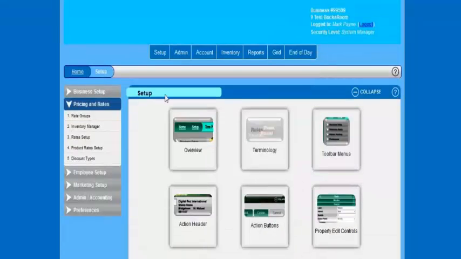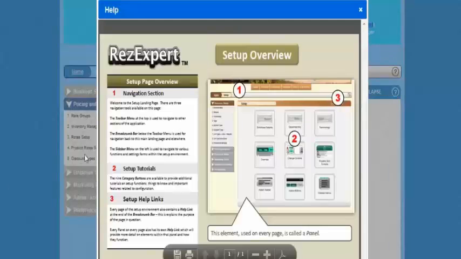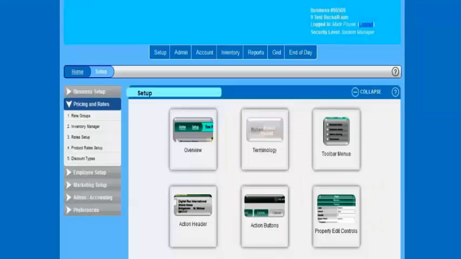At the top of each panel that you open up, you've got a white question mark on the end here, which is your help system for each of the panels that you're in. So if you're doing anything to do with your rate setup, you can simply click the question mark and it will display a help system on how to set up rates, for example. So we'll close that and go back to the grid.